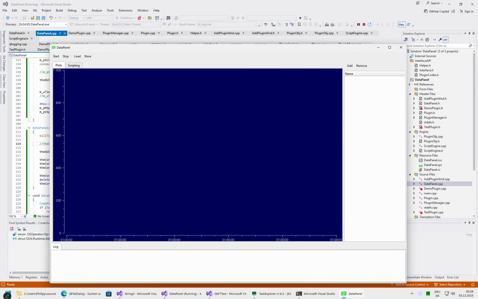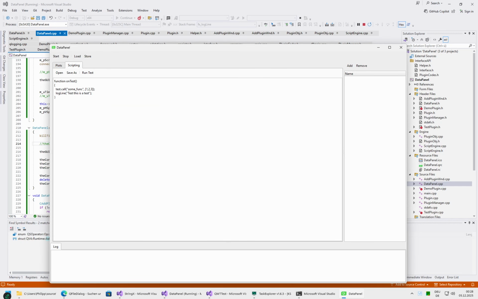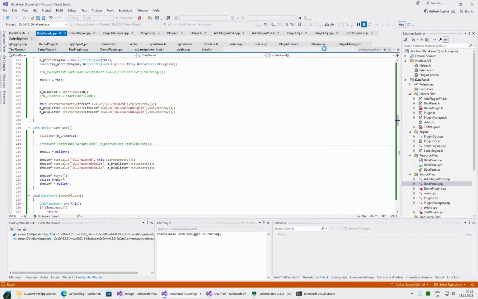Load. Well, first we take a look that it's really empty, then we load test.conf. Voila, it's there. At this point, it's kind of questionable whether we actually need the open and save here for the script itself. But let's just leave it there, since you might want to handle the script separately from all the plugins and stuff like that. So for now, it's fine.